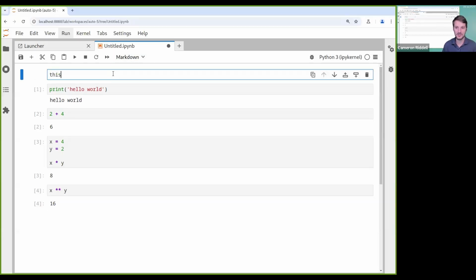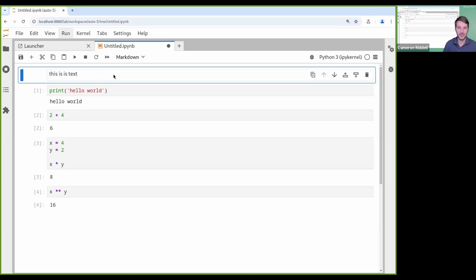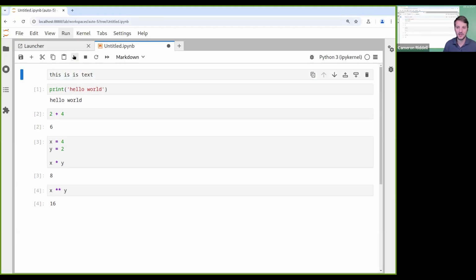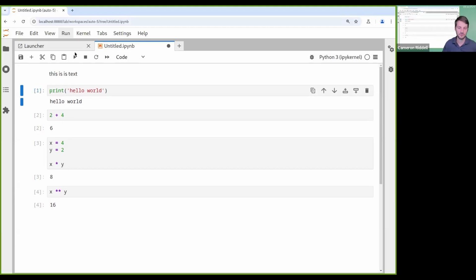A markdown cell lets me simply write text. And so I'll say this is text. And when I run that cell, if I use the play button here, all it does is it renders that text right onto the page. It doesn't execute it. It's not being executed as code. There's no math going on. There's no programming going on, really.